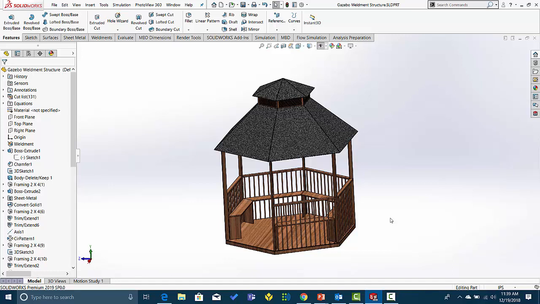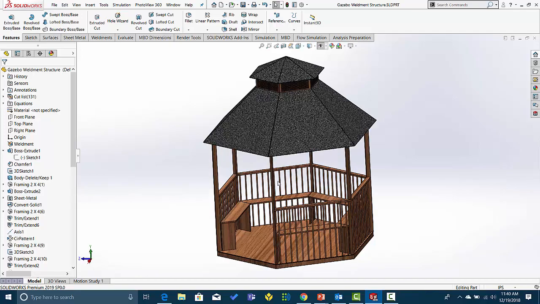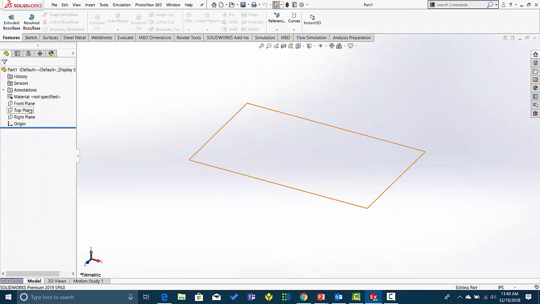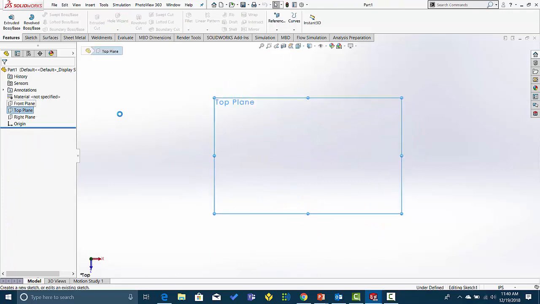Sometimes creating 3D sketches for complex weldment structures such as this gazebo can be tedious and time consuming. In this tech tip, I'm going to show you how you can utilize solid body geometry to quickly create complex three-dimensional sketches.